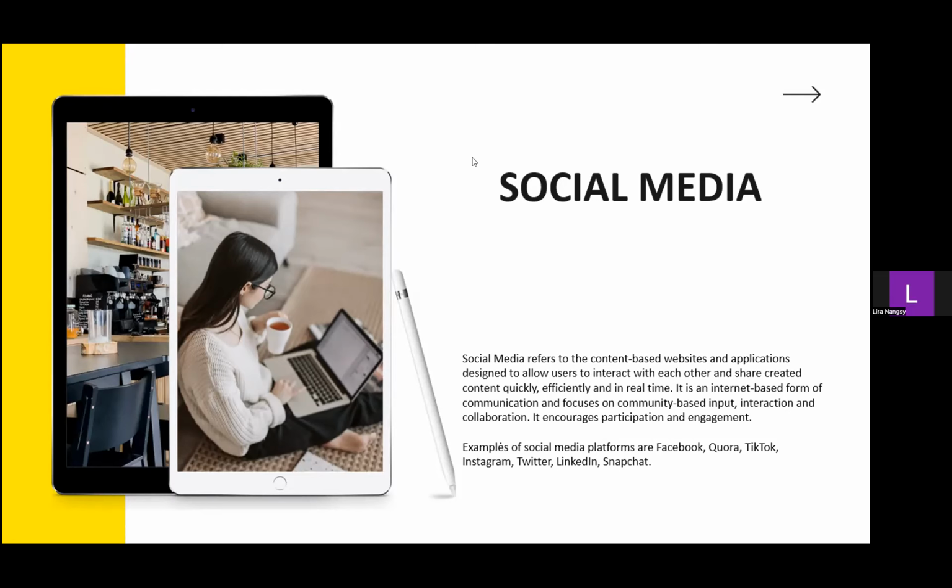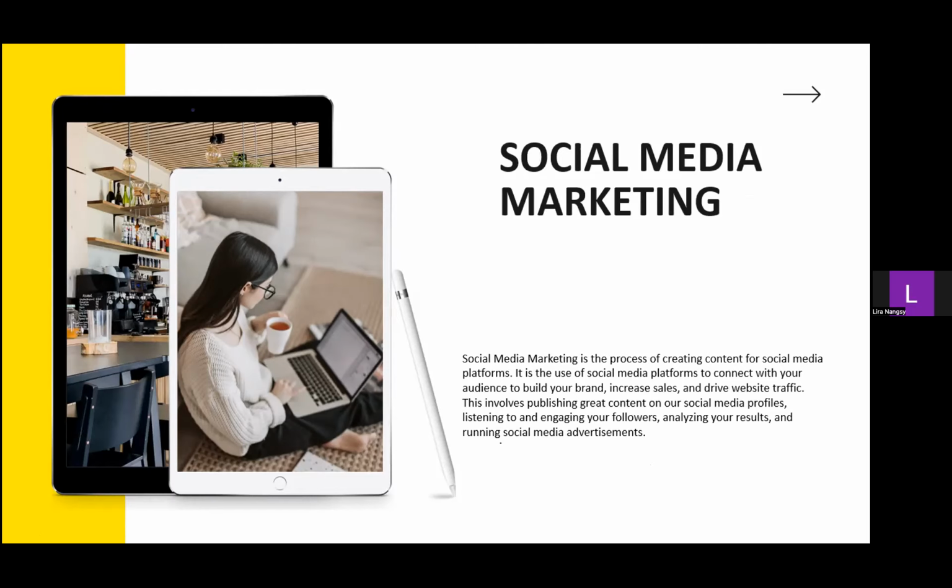So social media marketing is simply the process of creating content for social media platforms. It's as simple as that. It is the use of social media platforms in order to connect with your audience, in order to connect with your customers. Okay? Social media is a type of digital tool, and it comes to facilitate your life. It comes to facilitate your transactions.